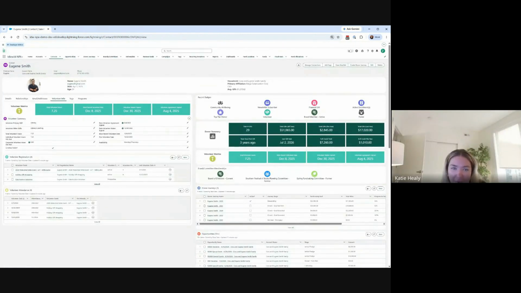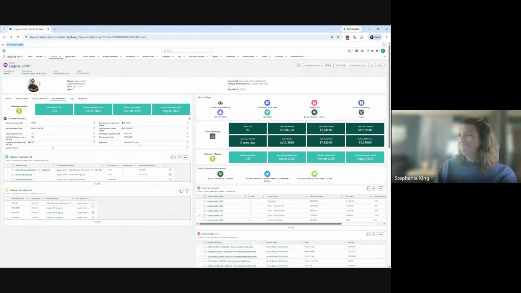And also, you don't have to do all of these different components. So on some pages, you might say we just want record badges, or we just want a donor summary section. You can pick and choose how you want to do it, or you can do them all. So there's a lot of flexibility there.